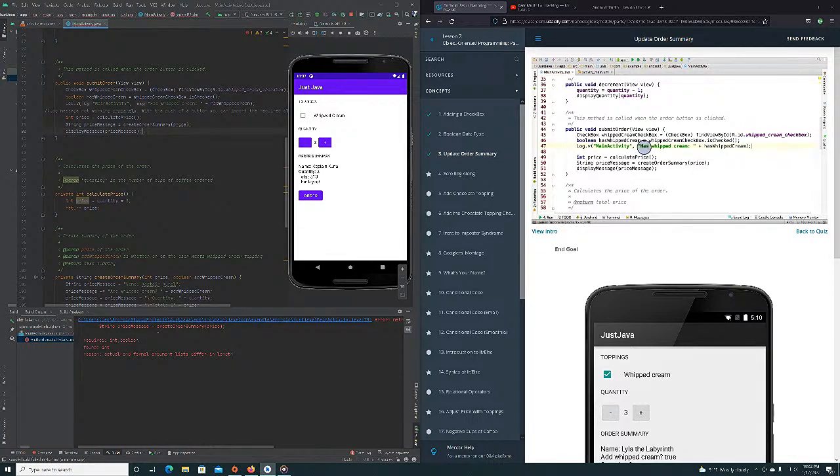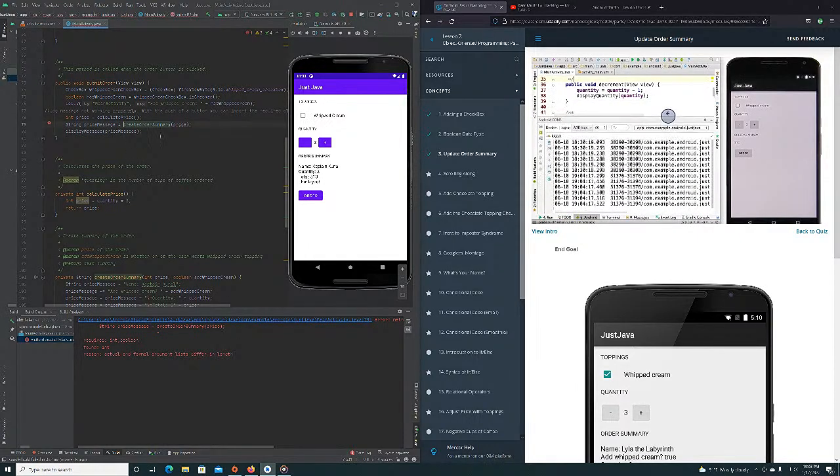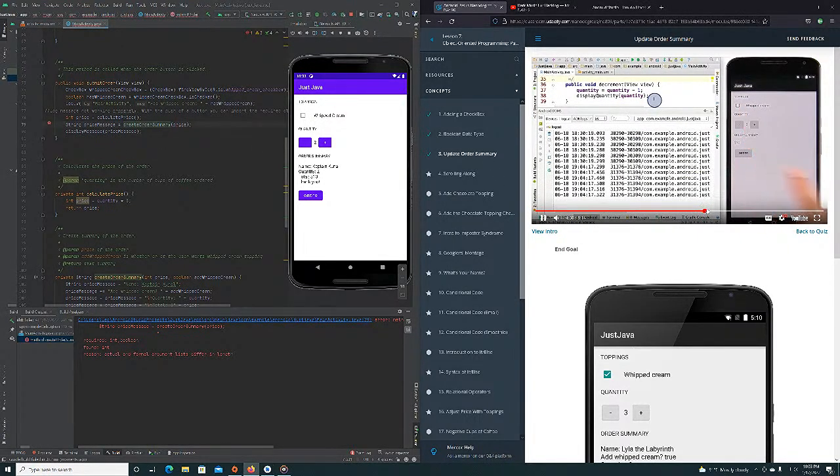By concatenating this string here with the boolean variable, it will turn this boolean value into a string as well. So then the text will say hasWhippedCream true or hasWhippedCream false. Now let's run the app on our device and check that this is actually printing out the right log message. I increase the size of the log window using this control here. Now when I click on the order button, I can see if it's checked.